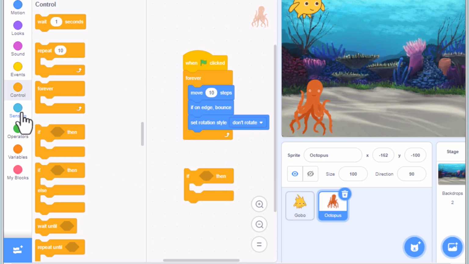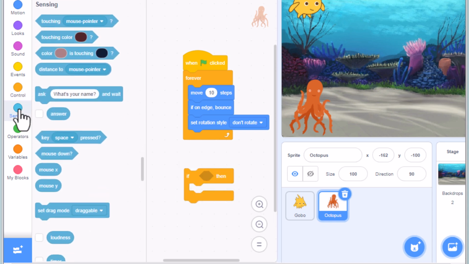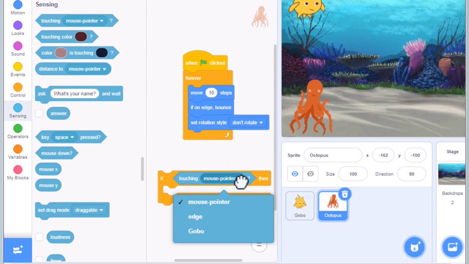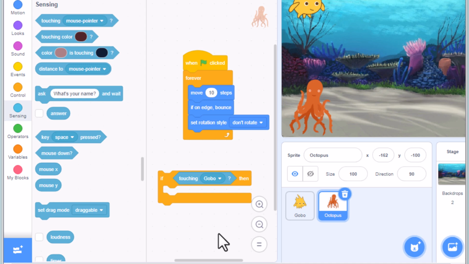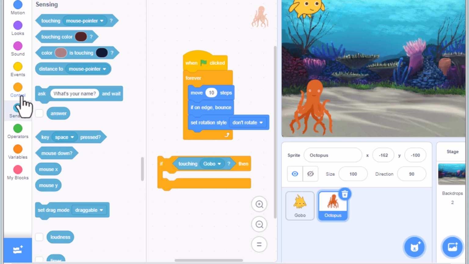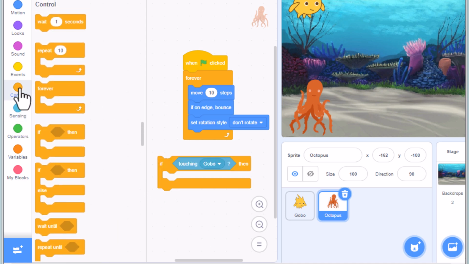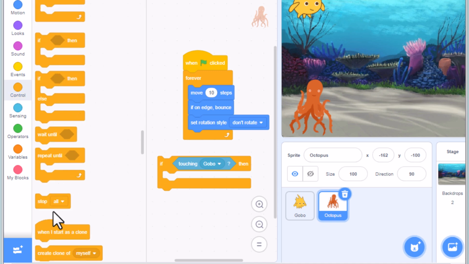Now add a touching block to the top of the if-then block. Click the drop-down menu and choose Gobo. This script will help the octopus detect the gobo. Choose Control in the blocks palette again, and add a stop all block to the middle of the if-then block. This will stop all action if the octopus is touching the gobo, ending the game.